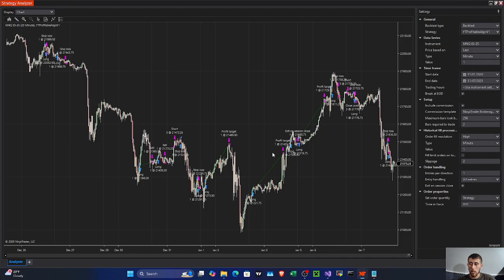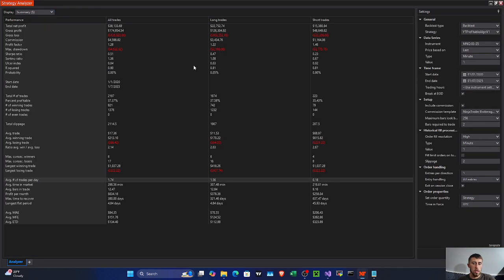I would really like this strategy if the max drawdown could be less. I usually want to run strategies with closer to 1,000, preferably less, of max drawdown. But yeah, that doesn't change that this strategy is profitable.